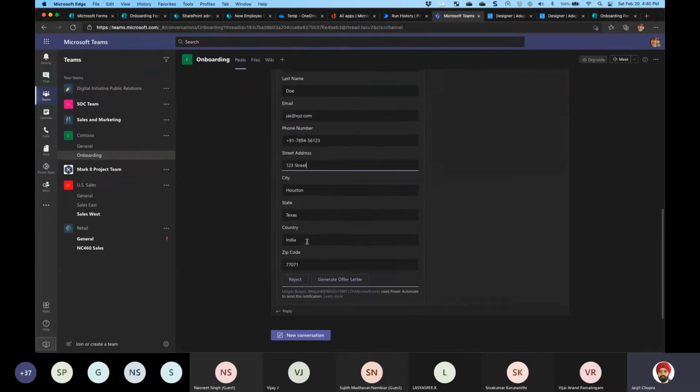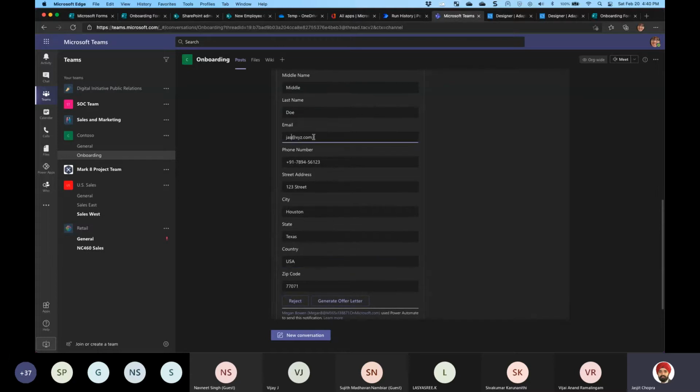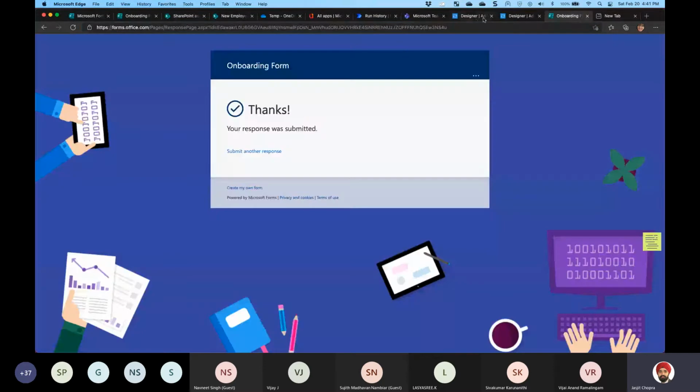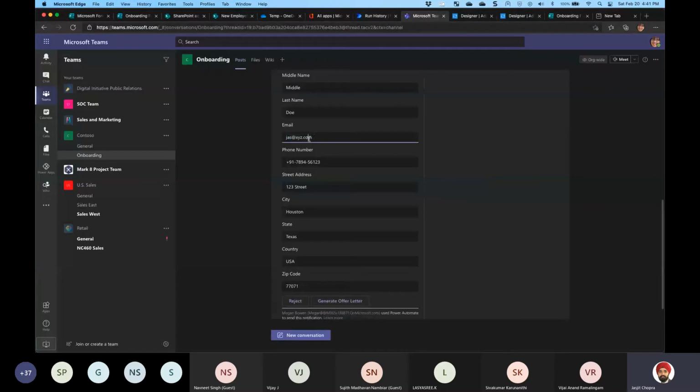Now, see, this is where I deliberately made the mistake. I'm like, okay, this should have been USA, not India. So I'm going to do that. And from here itself, I can either reject or I can generate an offer letter on a click of a button, right? And it will actually email that person. Now, since this email is bogus, it will not deliver any email anywhere. So let's see if we can solve that problem. That might not work at this point. So I'll just leave it at this, and I'm going to click on generate offer.